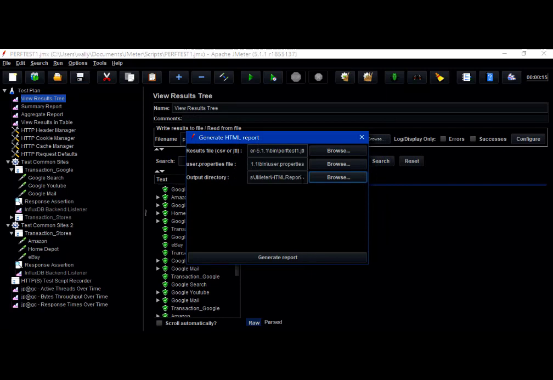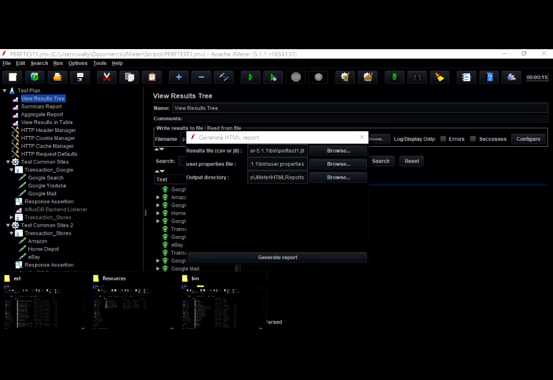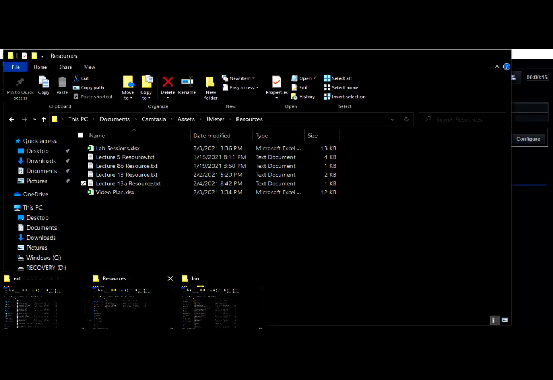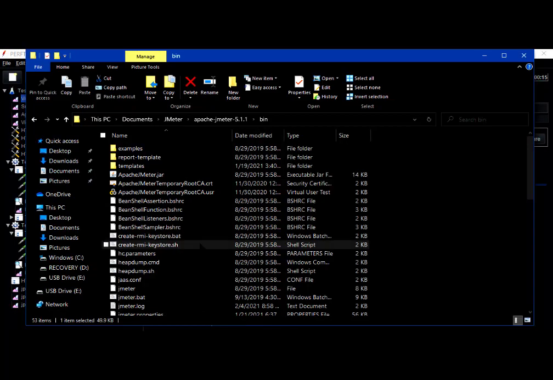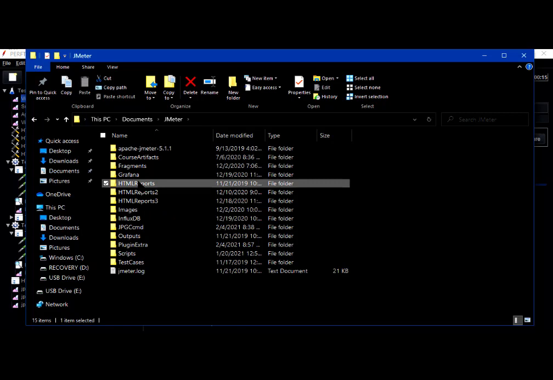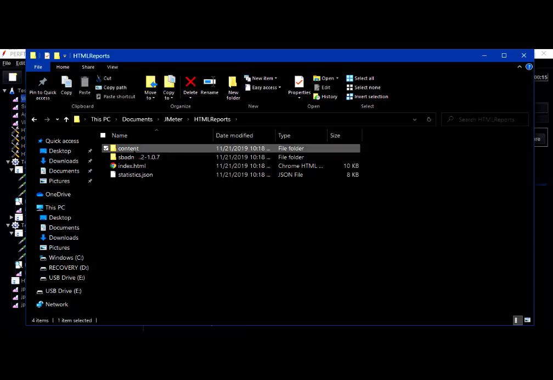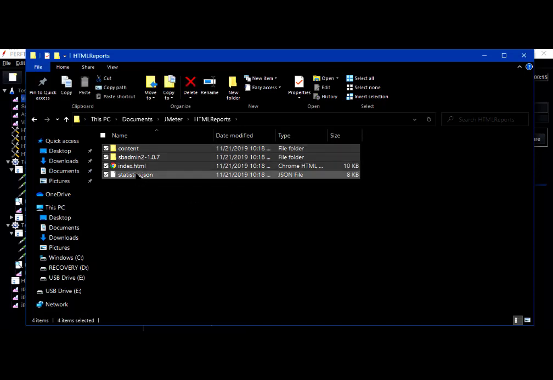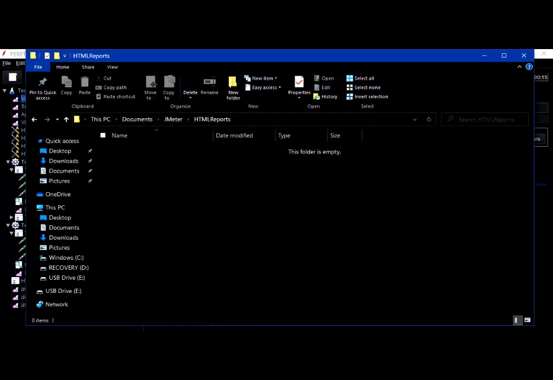I'm going to go into that HTML Reports folder using Windows Explorer. Let's go to bin here and JMeter HTML Reports. And I'm going to just select everything here and clear it out. Okay, now it's an empty folder. And it doesn't have to be, but that's the cleanest way to do it, to make sure nothing gets left behind and you suddenly have something that's confusing you. All right, let's remove that out the way.